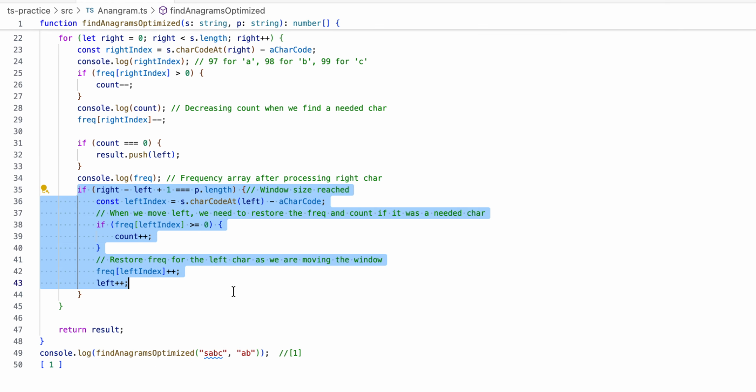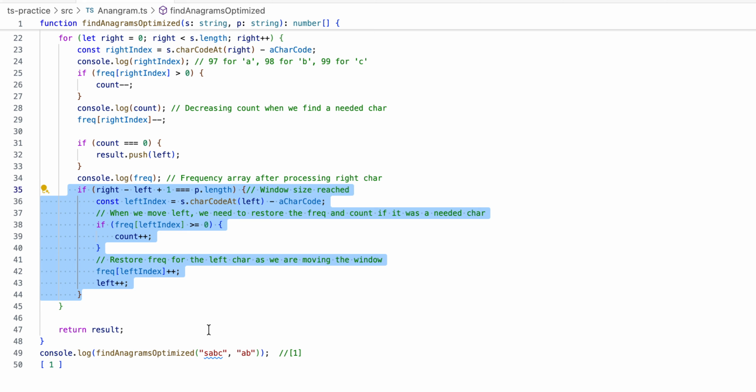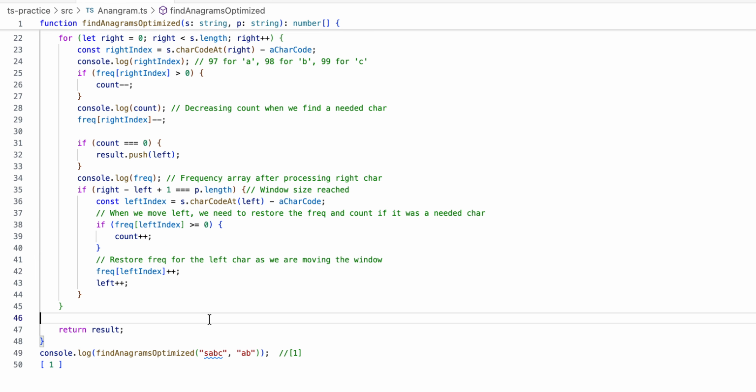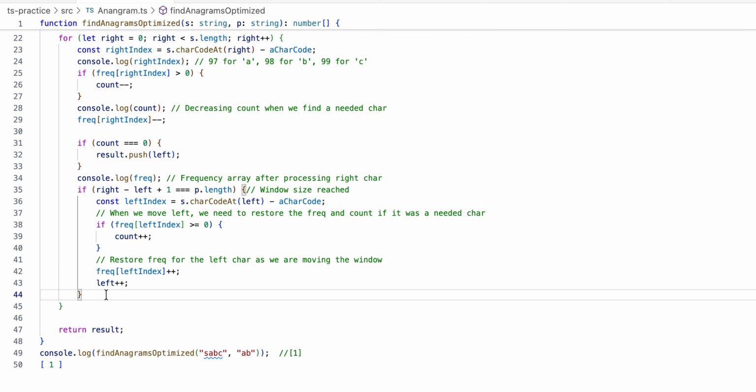Now the actual part came, where we have not applied brute force, but the sliding window approach has come. In all the problems that we are doing, or you would have done earlier, you would have written certain brute force code. So to build upon your own initial problems, instead of your brute force, put the sliding window code there and try to see how it works out. Here, if the window size is reached, we move left, and we need to restore the frequency and count if this character was needed or not.